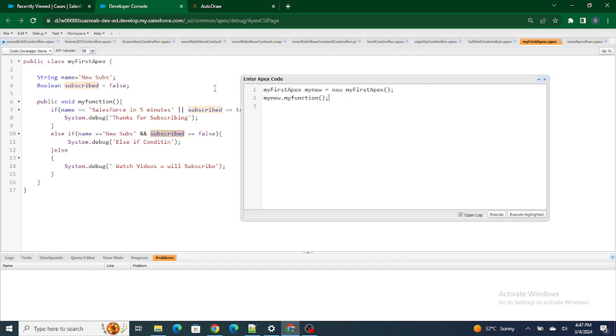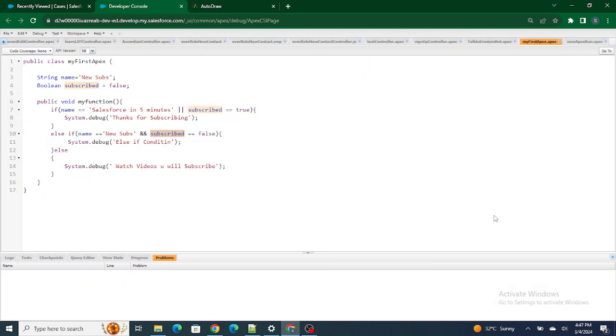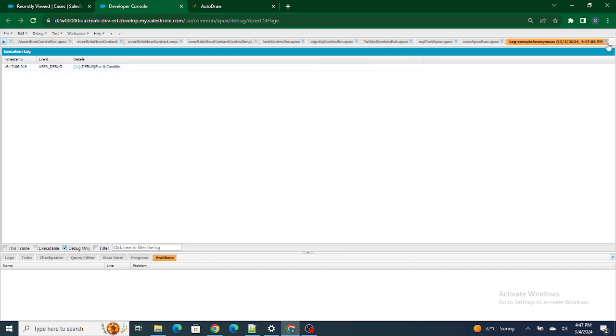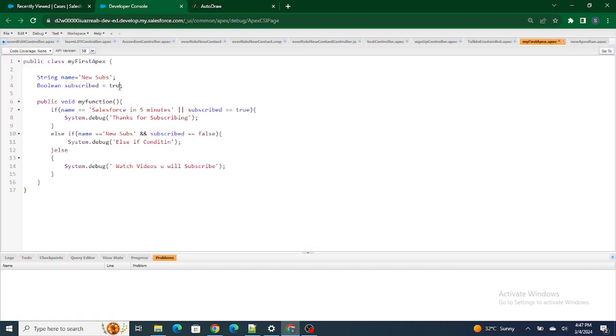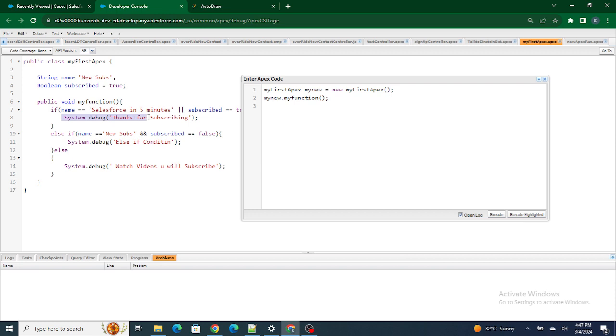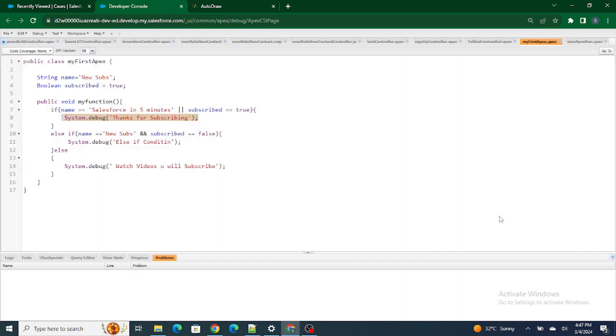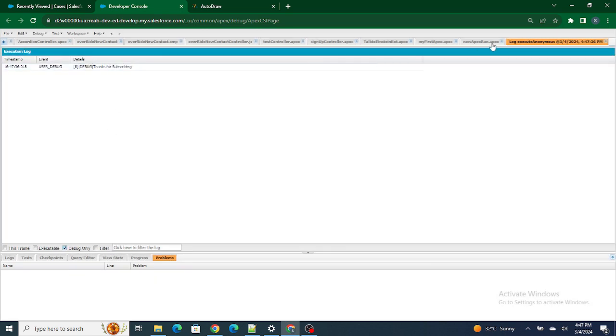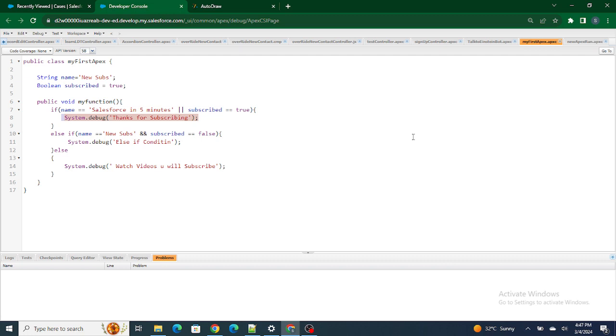If I execute this particular piece of code, we are going to go inside the else if condition. So you can see else if condition. But even if I make this one as true, I will go inside the if condition. The reason is because we are using OR over here. And inside OR, if any of these conditions, that is subscribed equals true, becomes true, in that case that particular statement is going to execute. So in this case, this is going to execute. See, thanks for subscribing. So this is how you can use the if condition to manipulate the statements.